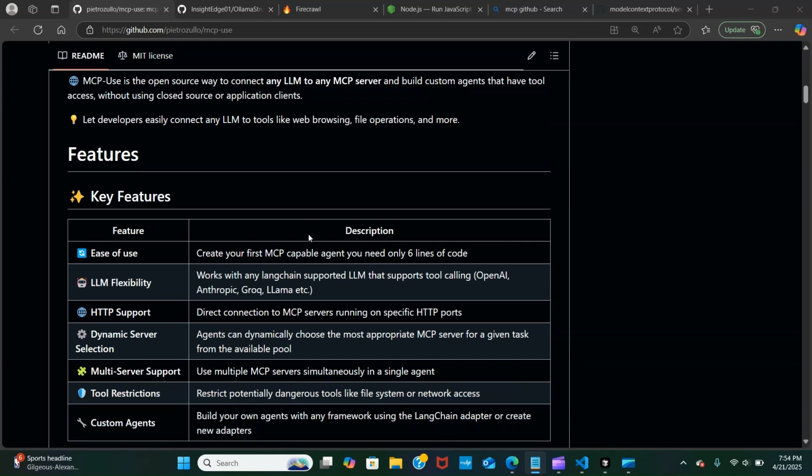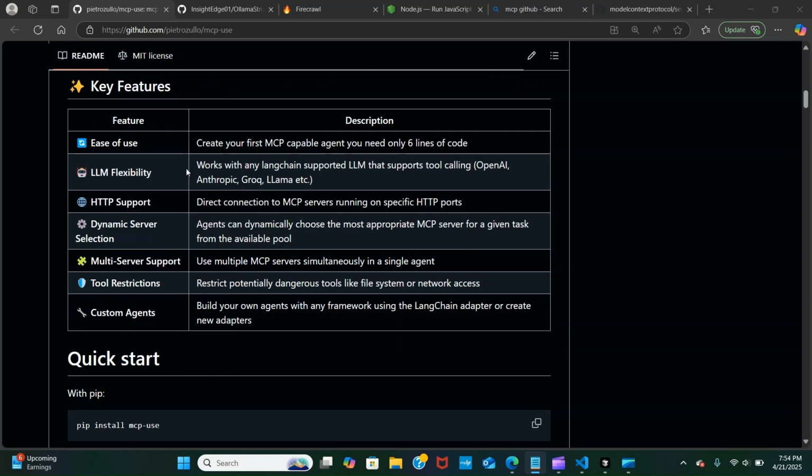Here are some features. It is really easy to use. You can create your MCP capable agent in just a few lines of code. And it is LLM flexible, so it works with any LangChain supported LLM that supports tool calling. You can use OpenAI, Anthropic, Grok, Llama, etc.